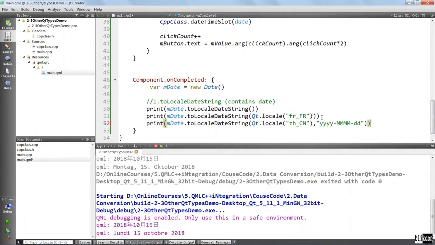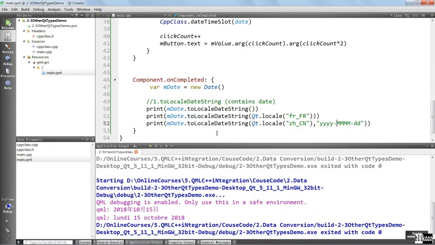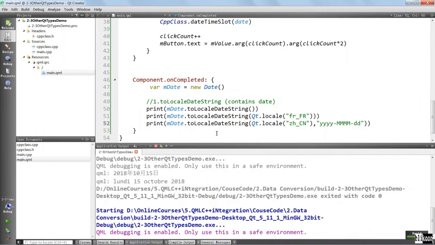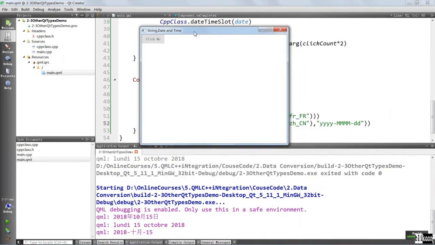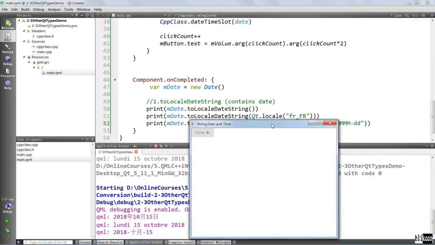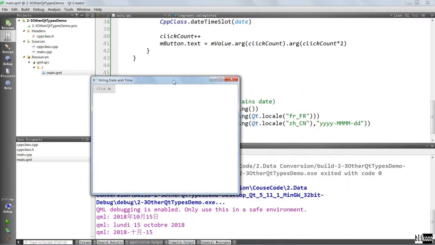On top of the locale, you can also specify the format you want to see your information in. Let's say I want to see my information in Chinese, and this is how I specify the format I want my information to be displayed in. Let's run this to see what we get. And you see that in Chinese, I get the year, the month, and the day, and they are separated by these characters that are put in here. You can play with this and put in whatever locale you want to play with.